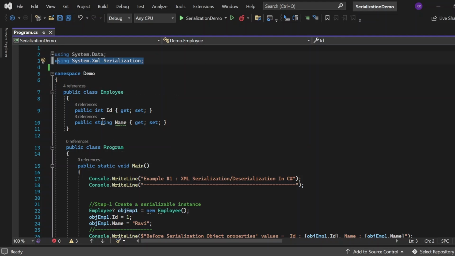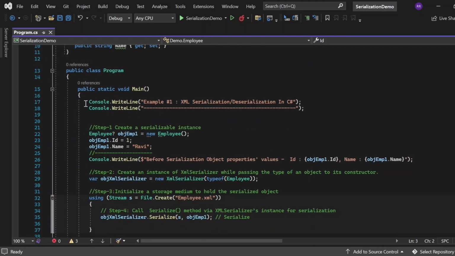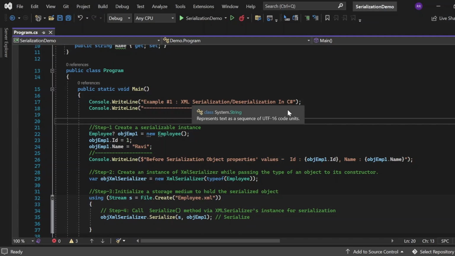In the Employee class, we have two auto-implemented public properties. So basically we are having the ID and Name for that. In the Program class, there is a Main method which is the entry point of this application. Here I have just written this Console.WriteLine statement that I'm going to give the demo of example 1 for XML serialization and deserialization in C#.